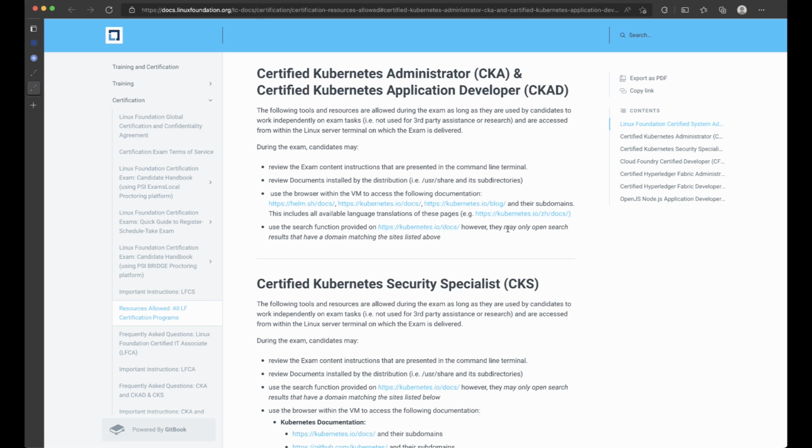One catch is if the documentation search results navigate to a page other than these allowed domains, and there's also the helm.sh docs, if the link navigates away from that, you want to avoid clicking on that link, because that could result in your exam session being terminated and making you ineligible to pass the exam on that attempt. So just one thing to keep in mind, don't click before just hovering your mouse over to make sure that the link is going to one of those allowed domains.